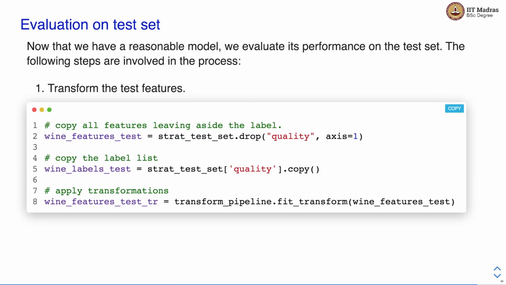And once we are happy with the model performance, once we are happy with the model that we obtained, we evaluate its performance on the test set. Remember, we always report the performance of the model on the test set, because ultimately the model has to work well, it has to generalize well on unseen data. Hence, the performance of the model is reported on the test set.